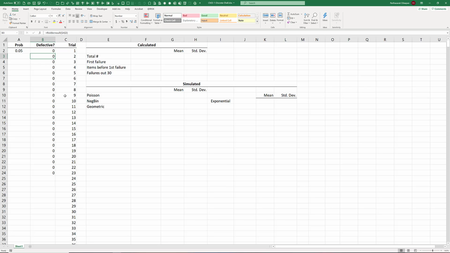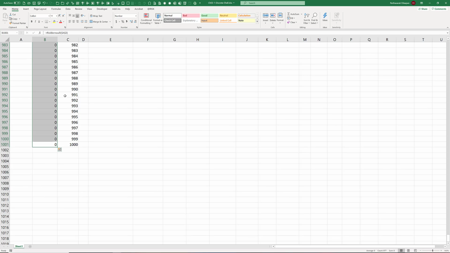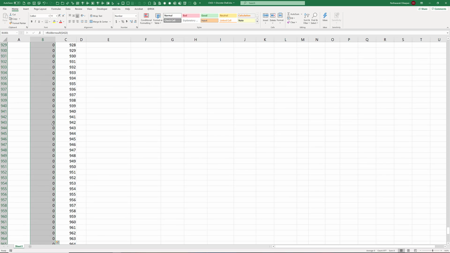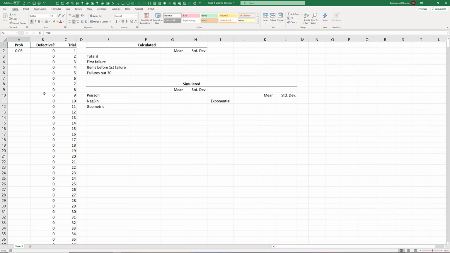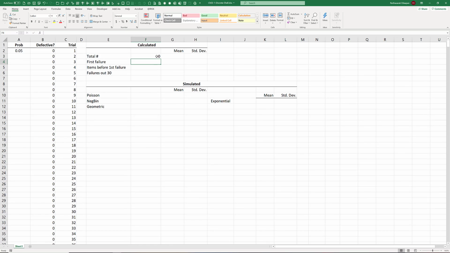So let's copy this Bernoulli process to the rest of the cells. When we simulate, this is going to come out to be either 0 or 1 with probability of success being 0.05. So if we go ahead and sum this column, that's going to give us how many ones there are. So this will be like a binomial distribution.